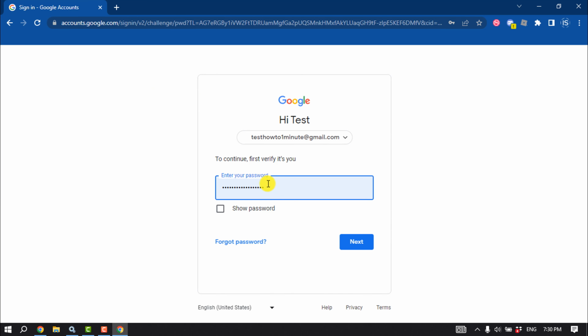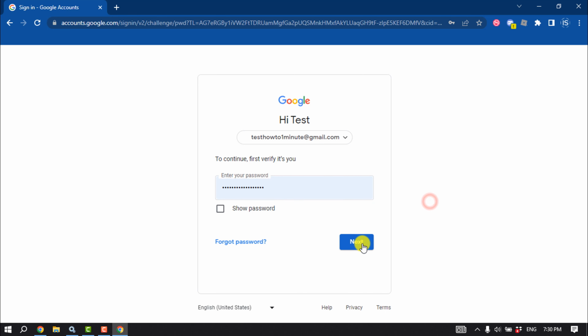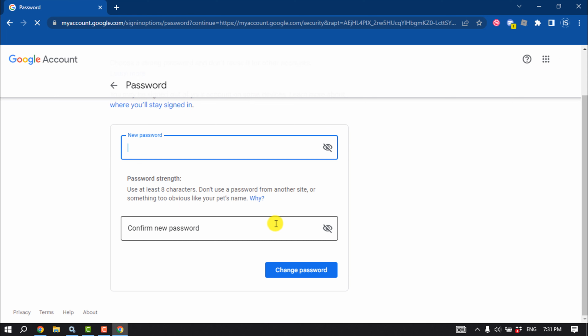And you have to verify your Gmail account. So enter here your current password and click on next. And now from here you can easily change your Gmail account password.